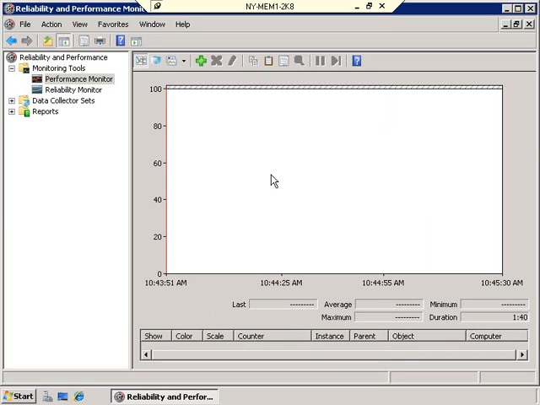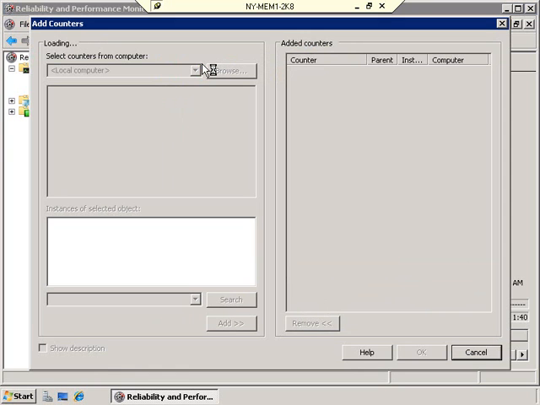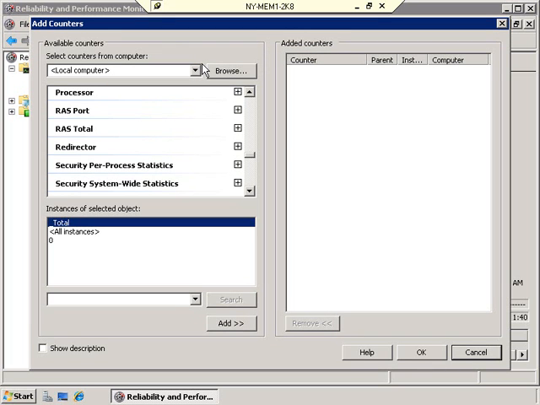What we can now do is go ahead and add our own counters to the list by clicking the plus sign here. That's something that's a little bit new. And you'll see here that we can first of all choose what computer we want to select a counter from. We have the local computer, or we could go ahead and select another computer on the network.